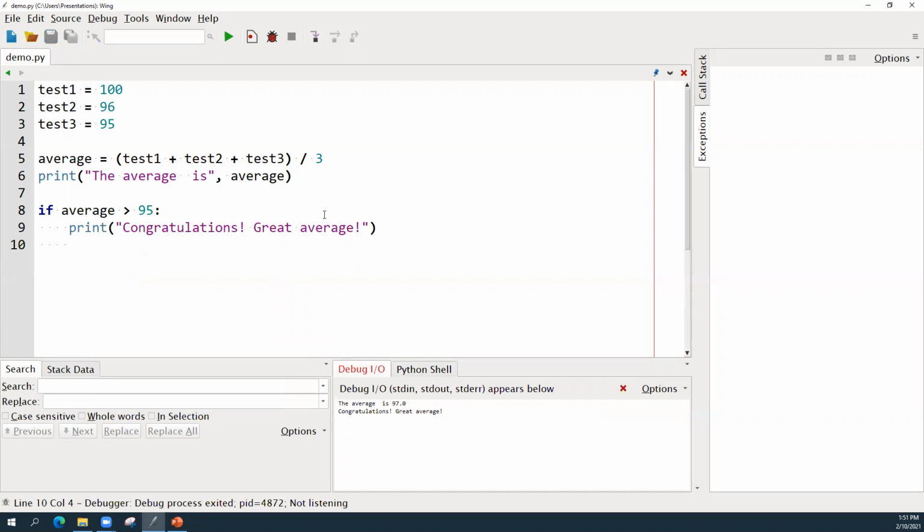So the average is 97.7, great average. Very good. I have too many spaces after here. Notice that, you may not be able to see it, but there's little dots there that help you see the number of spaces that you have. And so now that looks a little bit better.